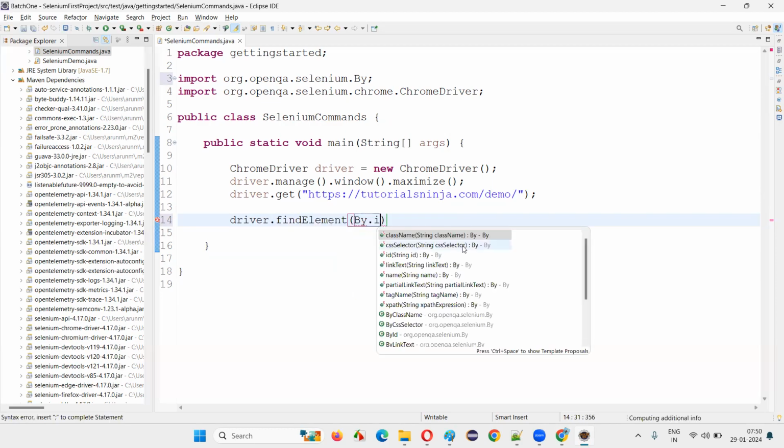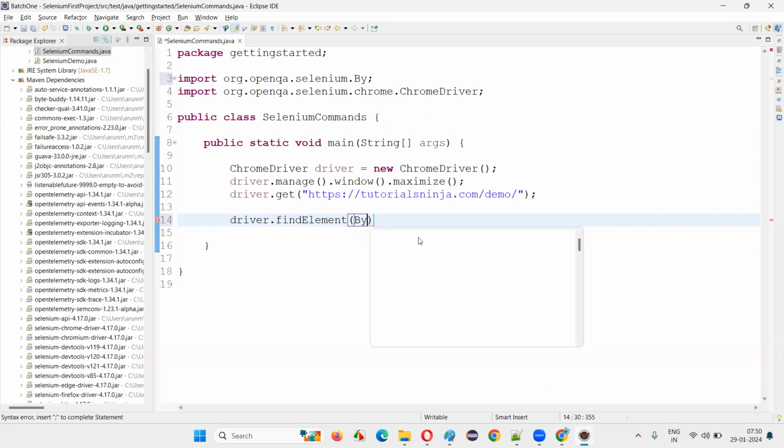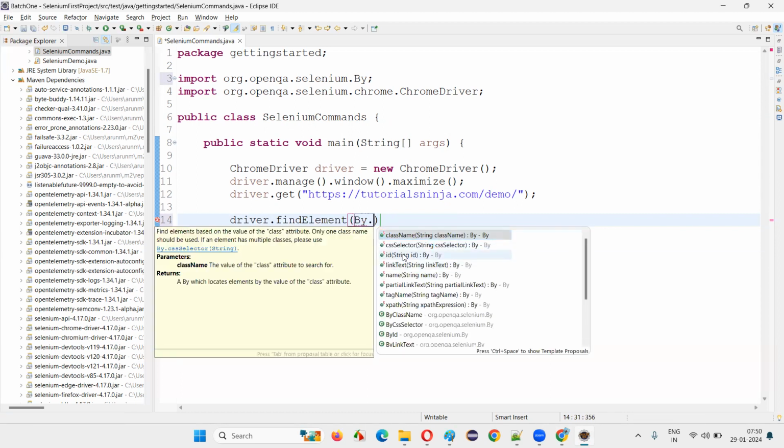By has some methods like By.id. If you have an id locator for that element, you select id here. If you have a name locator for the element, name. If you have a class name locator, the className method will be there. If you have link text, By.linkText will be there. If you have XPath, By.xpath will be there. If you have a CSS selector, By.cssSelector will be there.